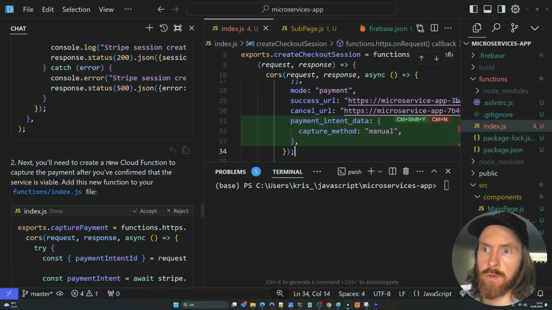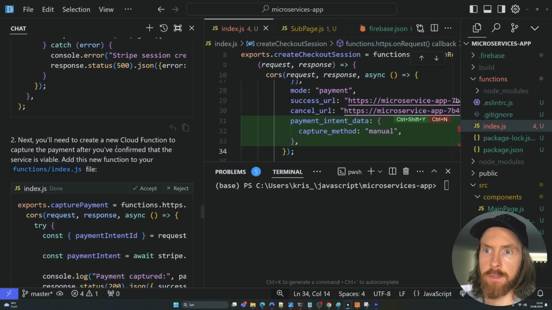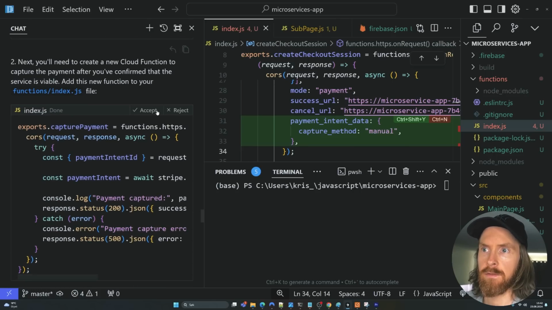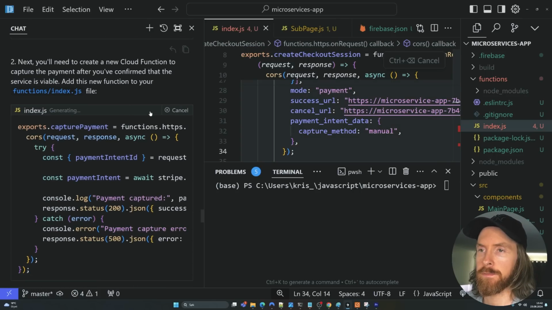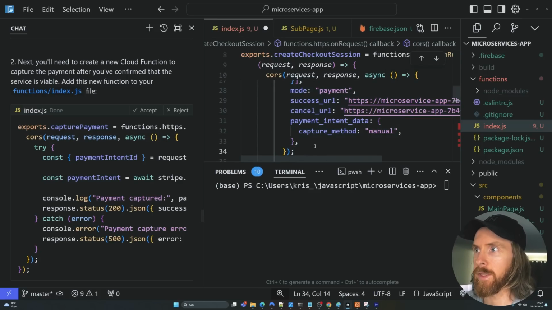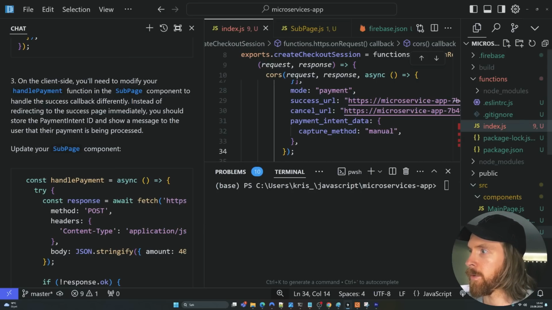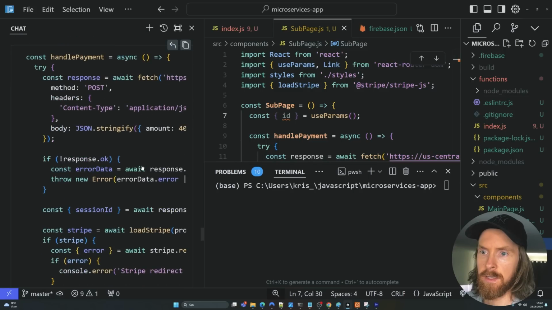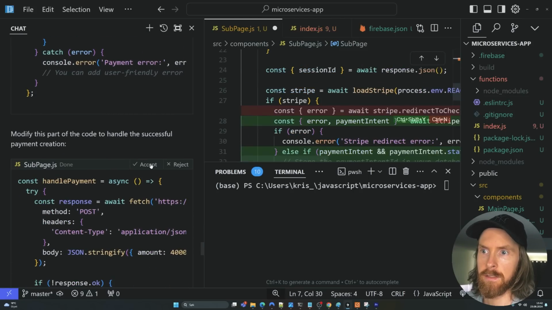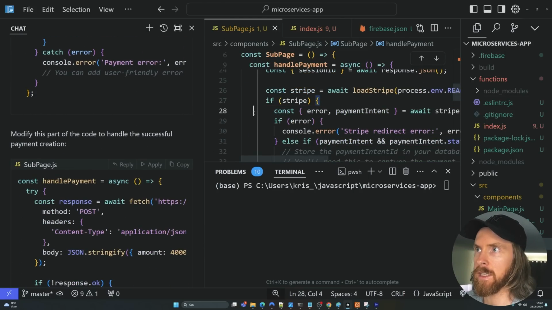Next, you need to create a new Cloud function to capture the payment after you confirm this. Okay, so we're going to add this too. I guess it's already added, but that's fine. Update our subpage to handle a successful callback. Okay, yeah, let's just try what it suggests here. So let's do those changes and let's save that.